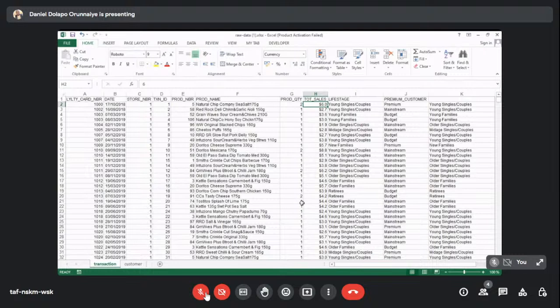How about there is a case where there are duplicate records? We wouldn't want duplicate records, isn't it? We want all our records to be unique. So in case there are duplicate records, there is a way to handle duplicate records.